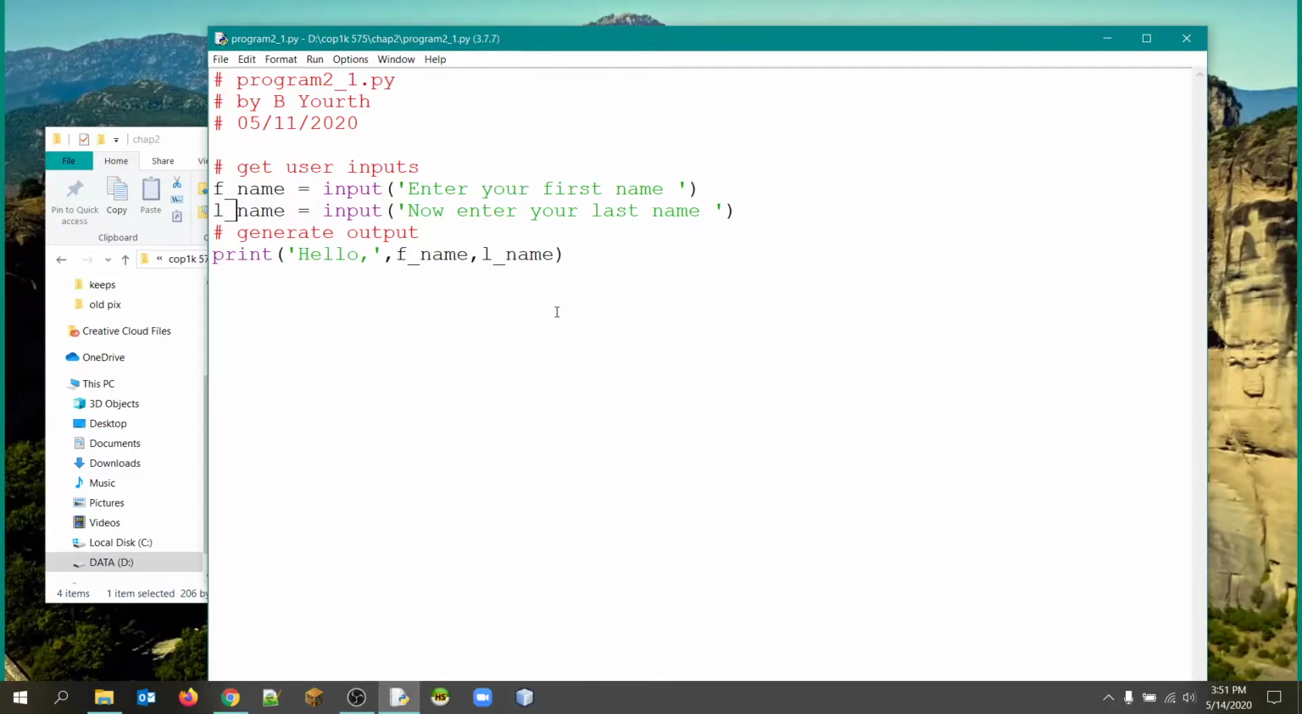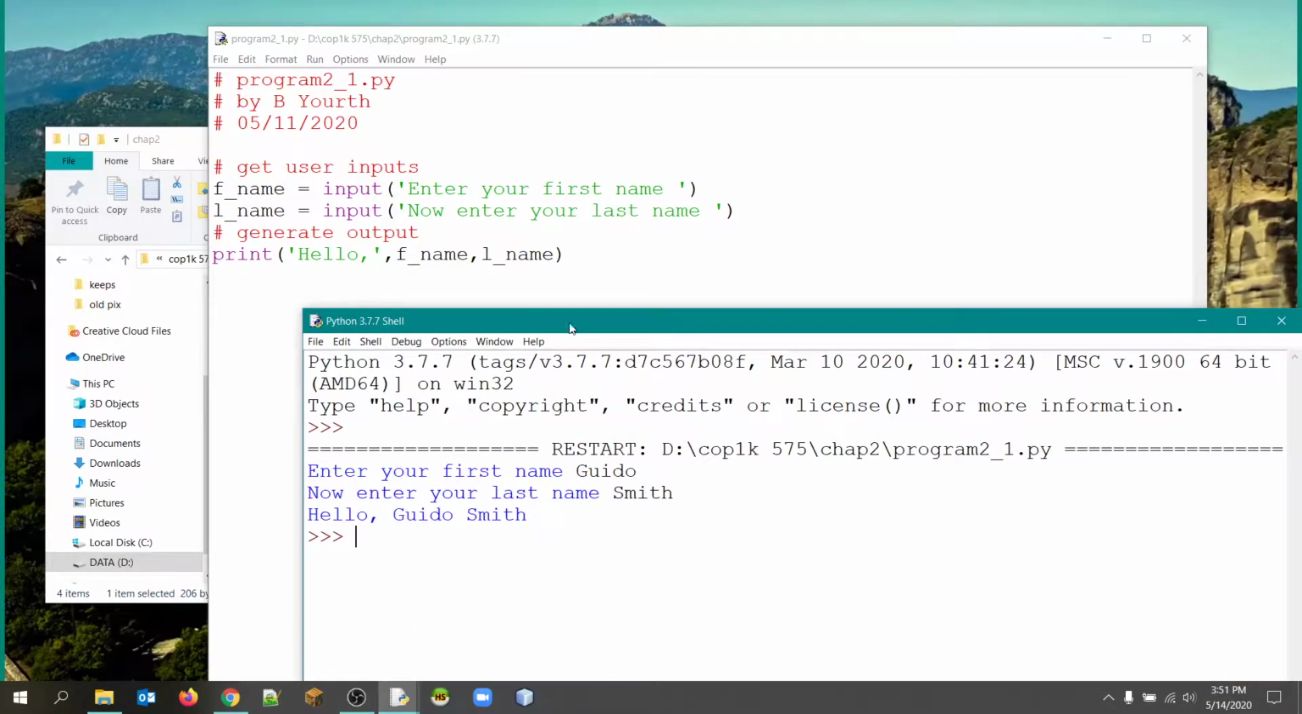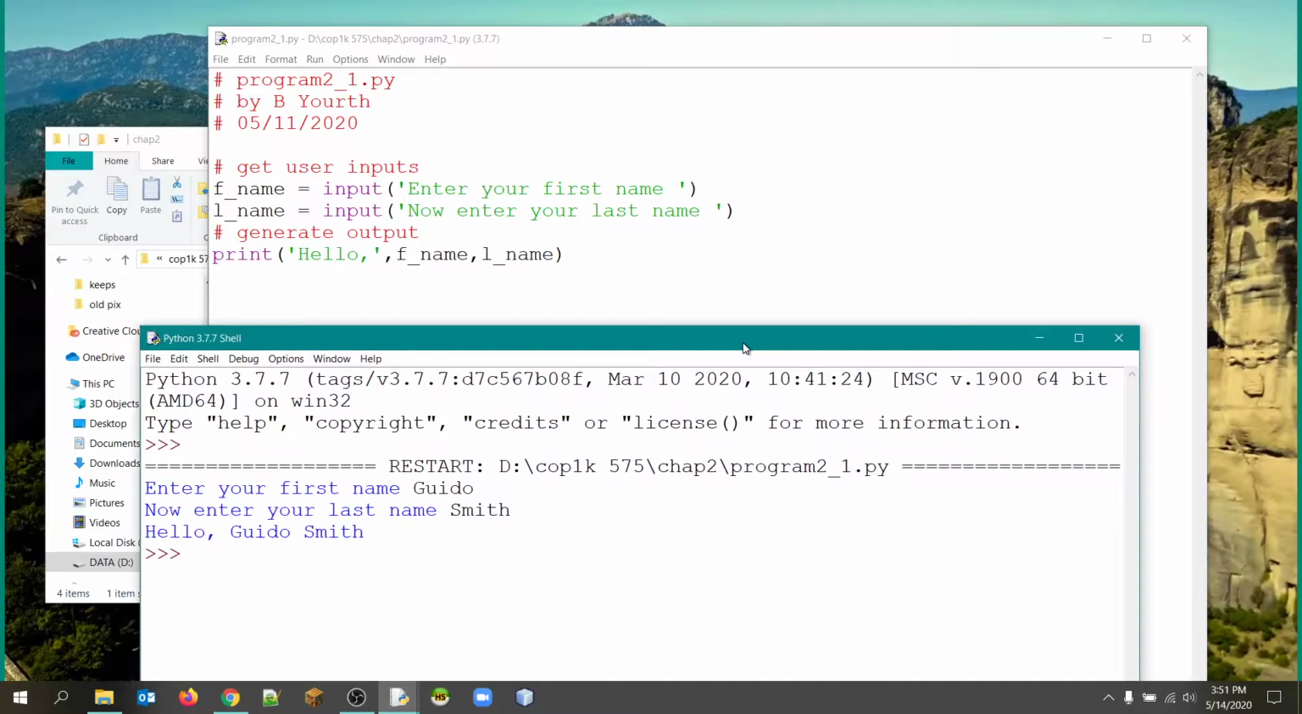So let's give this a try. I'll be Guido. I'll be Guido's cousin, Guido Smith. And there's how it runs. So hope you're okay with that. Well, notice that the comma in between these three print items automatically inserts a space. That's an important point. Guido made it that way on purpose to make it easy for us.